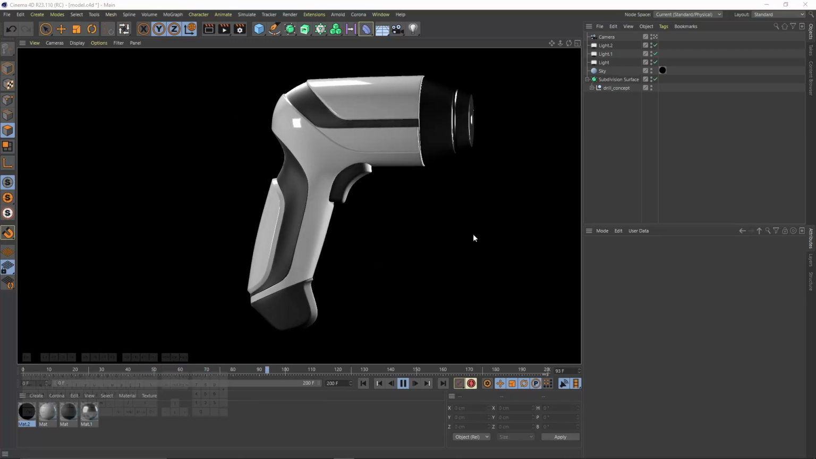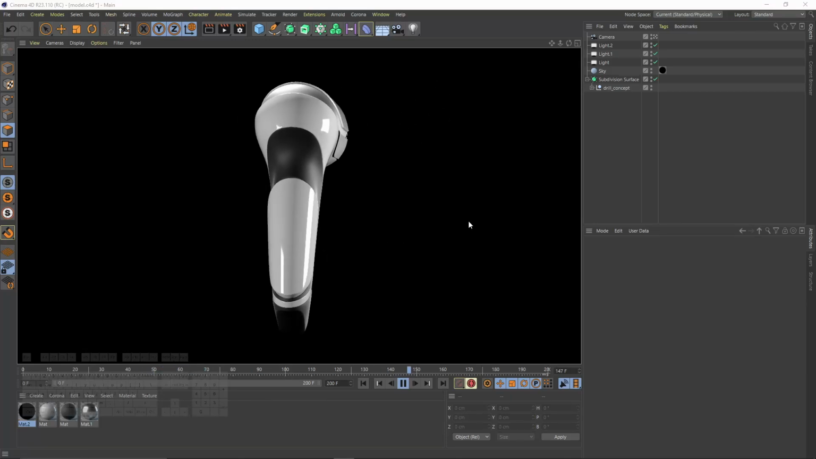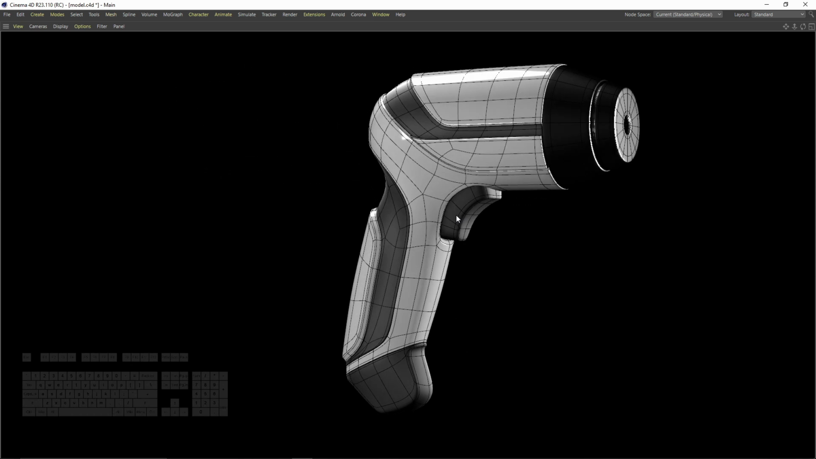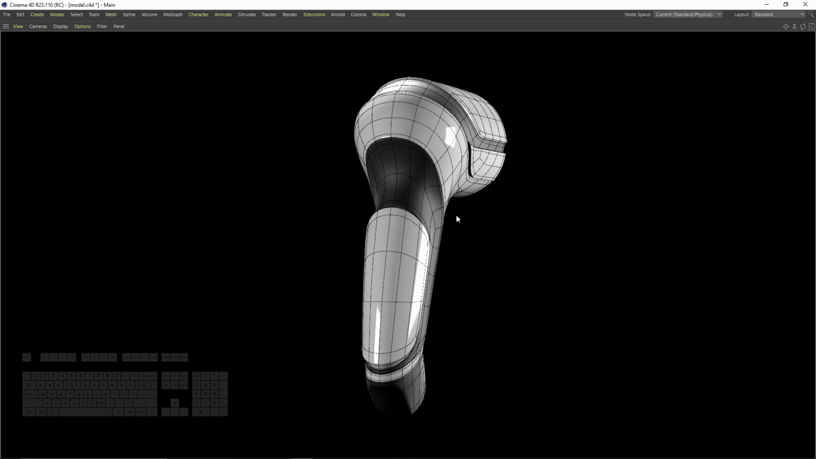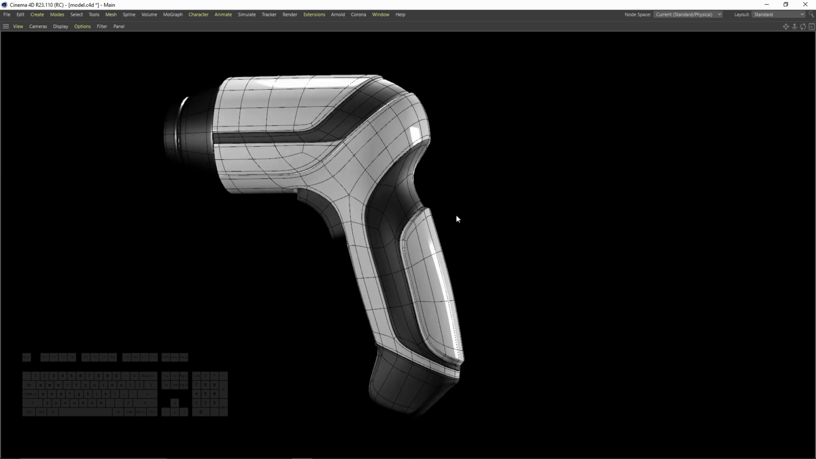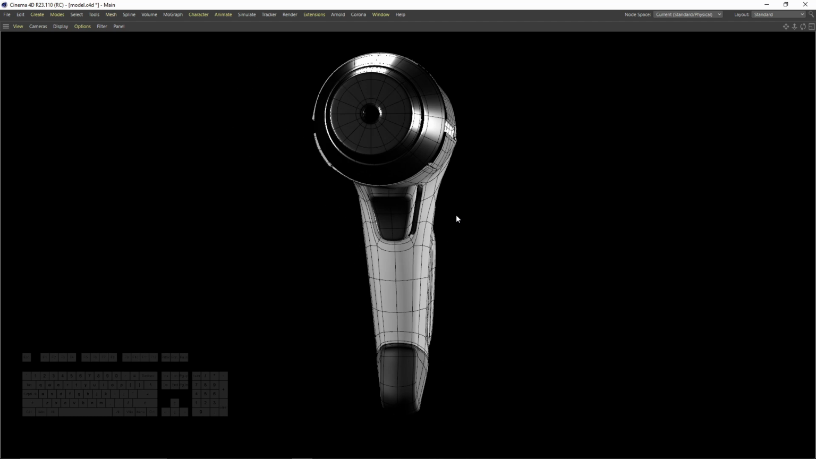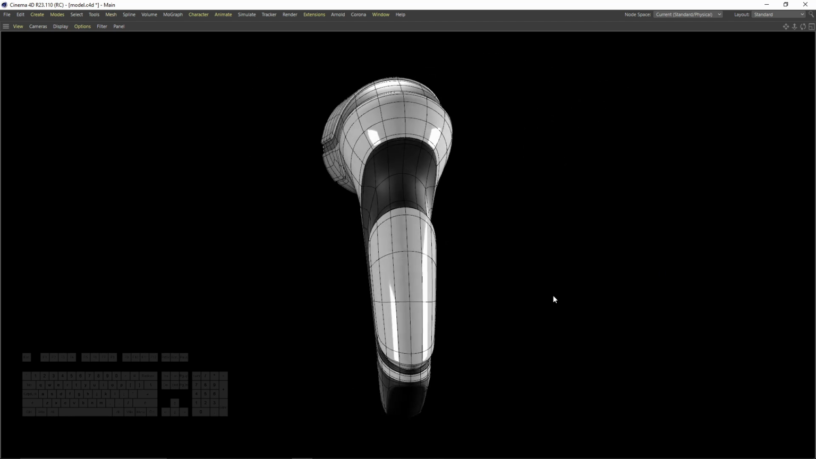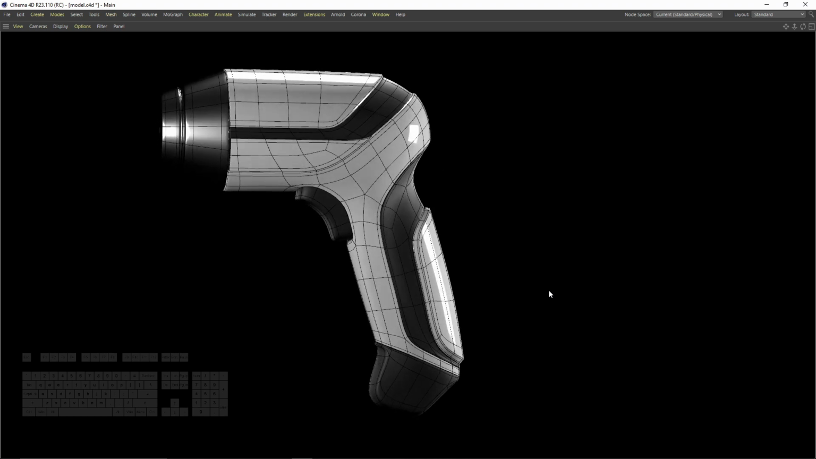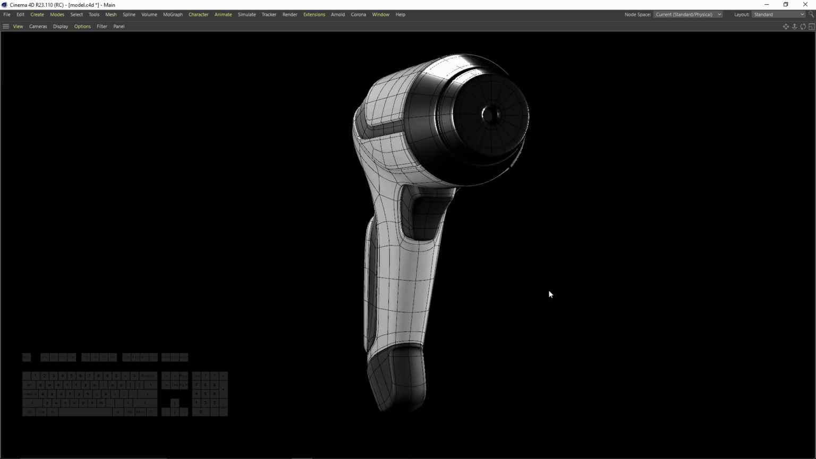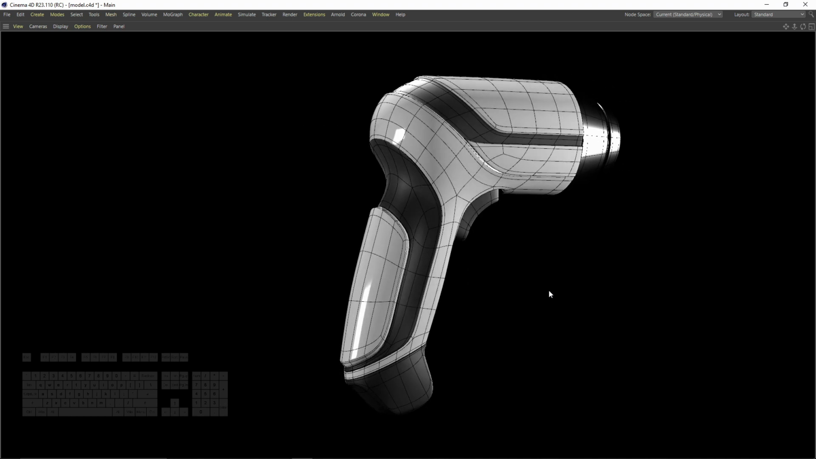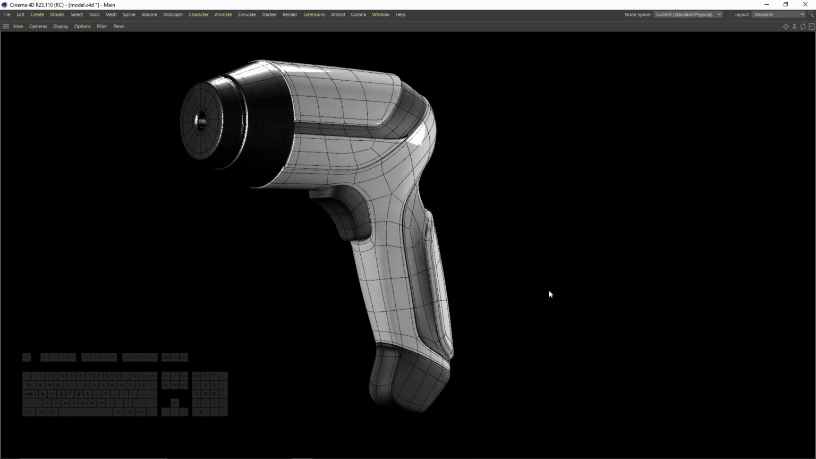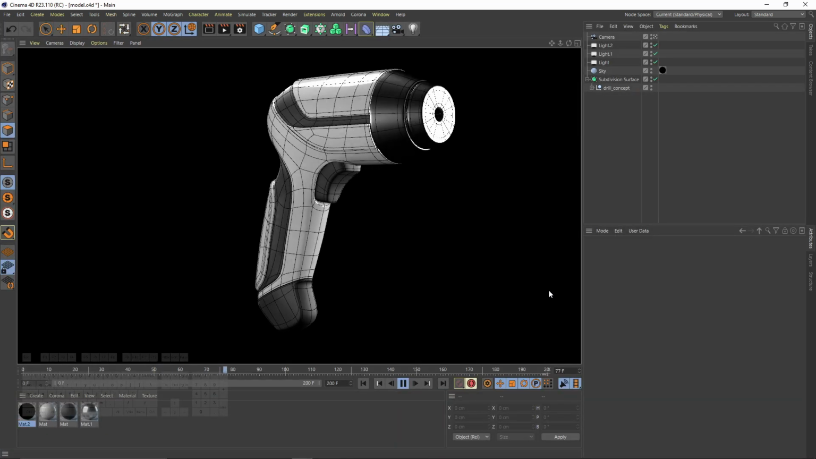Hello everyone, in this tutorial I will model that shape, drill concept, and also in the second video I will show you how to get that real-time viewport renders so you can show it to your clients or you can add to your portfolio the models that you made easily with that real-time render settings. So let's start.